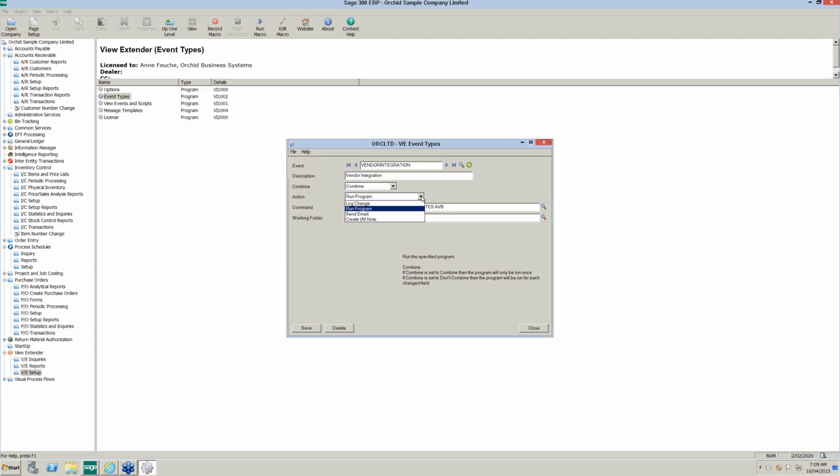And the normal way that you could do that, or the way you can do it with the base programs in Sage 300, is you could run some scripts to see which vendors have changed since you last ran your script, and send those across. But the issue with that is on the vendor, it's got the last date it was amended, but not the last date and time it was amended. So the best you can do is extract all the changes that have happened since you last ran by day, not by date and time, and send all those vendors across.